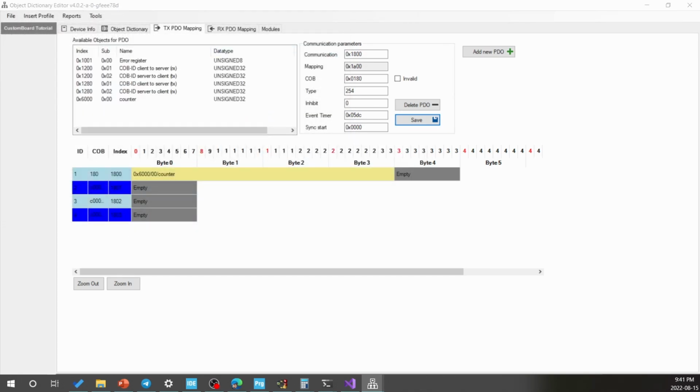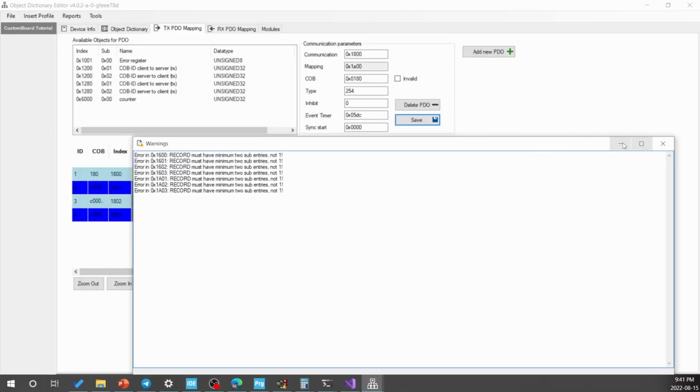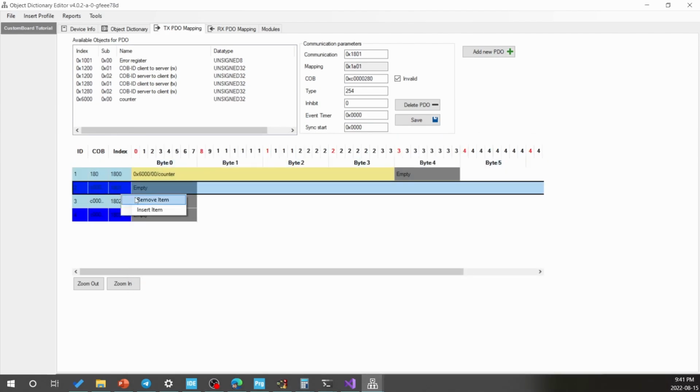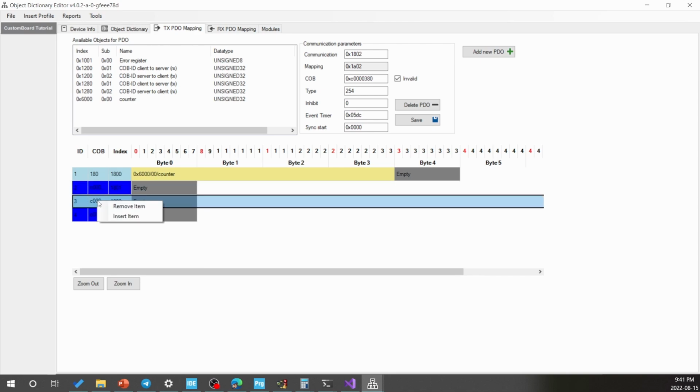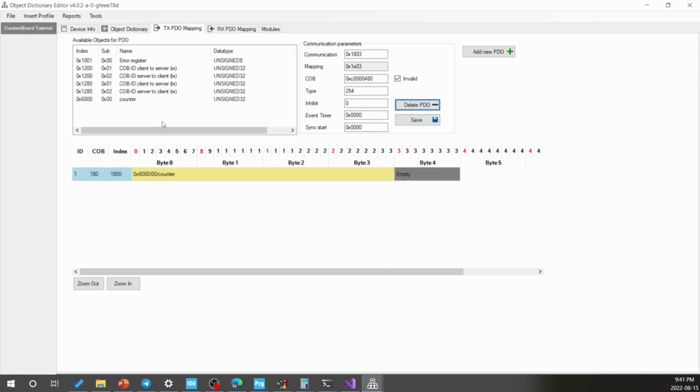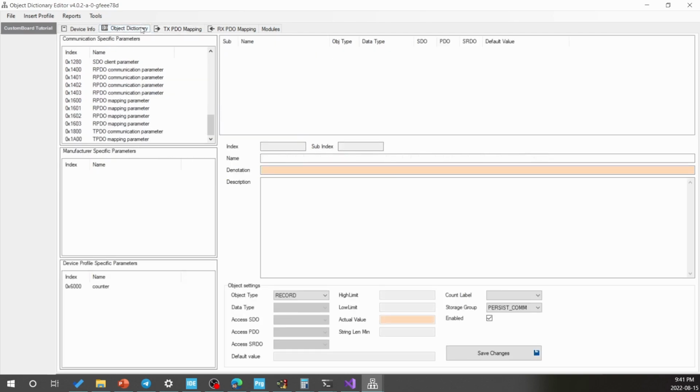Oh, that can't be true. Okay, so it says again, record must be blah, blah, blah. So let's remove this at least. I think there might be an issue with these guys here because they are not assigned. So we have made a PDO which is not basically assigned to anything. So probably that's the issue.